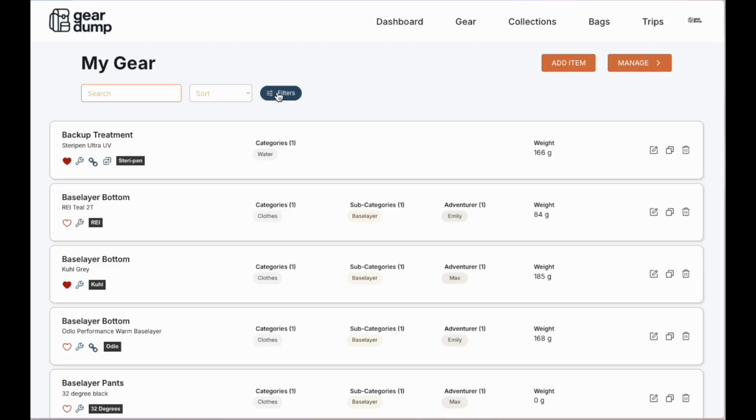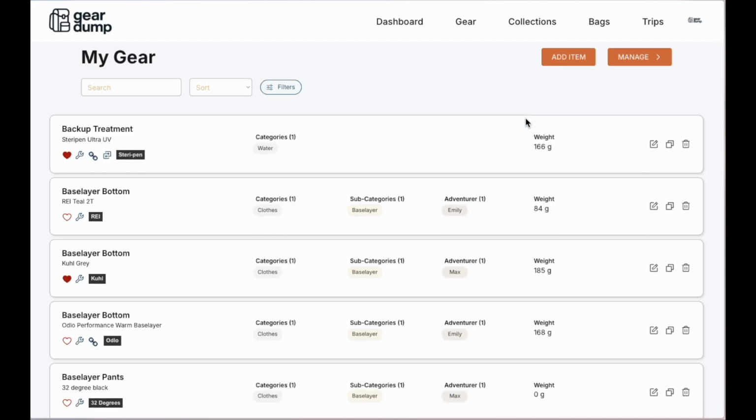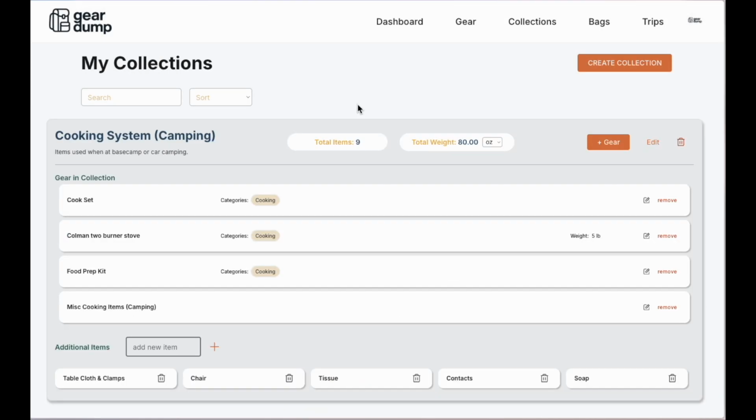You can search your gear items, you can filter them, a whole bunch of different options for you guys on how to organize the gear. You can, of course, edit those items, all that different stuff. Now I want to jump to collections.